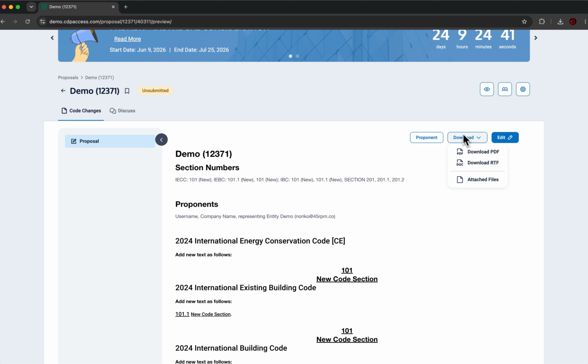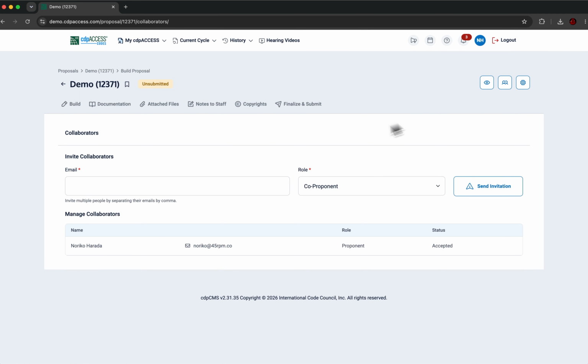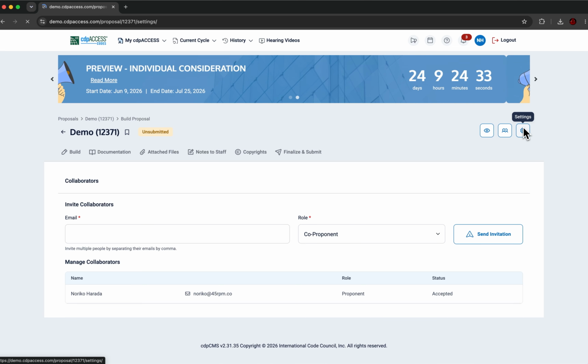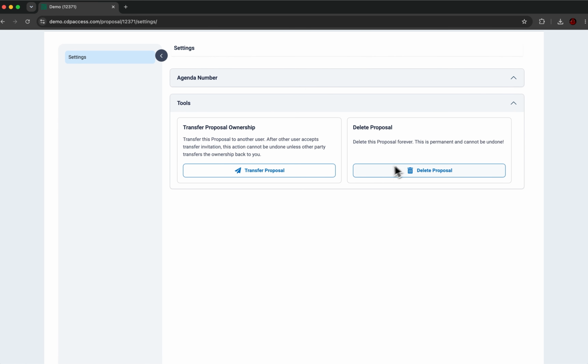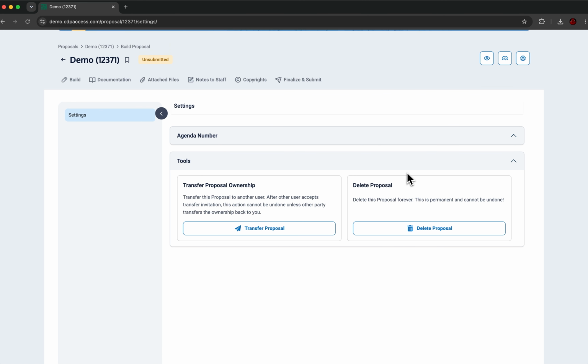If you're working with others, you can add collaborators by clicking on this option. Just enter their information here. In the Settings section under Tools, you can transfer ownership of a proposal or delete it, but only before the proposal is submitted. Once it's submitted, those options are no longer available.